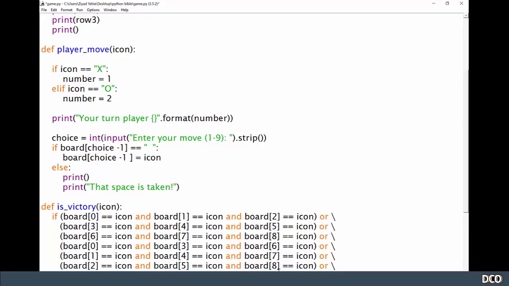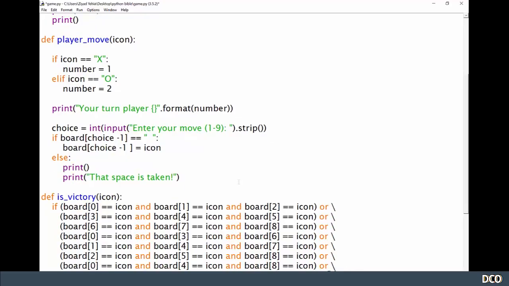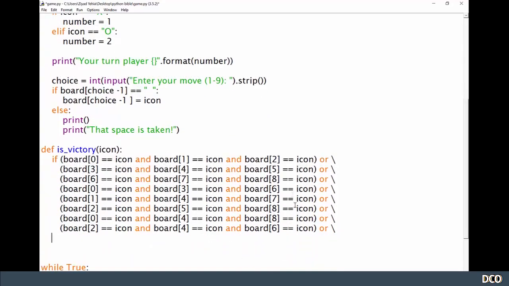Okay, so now for the diagonals, we are just going to want to have 0, 4, and 8. And for the other diagonal, going to have 2, 4, and 6. All right, so that's how we're going to check if they win.